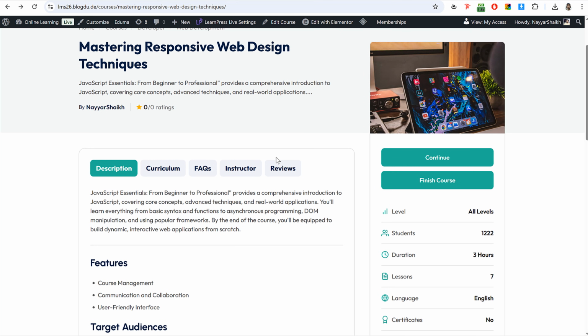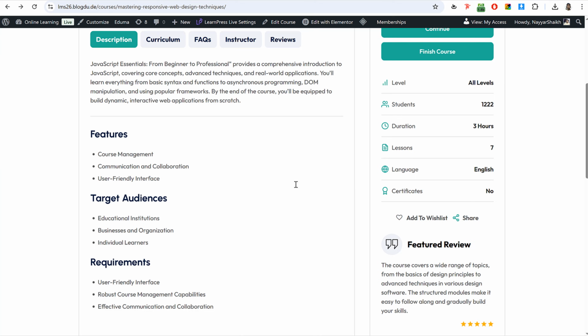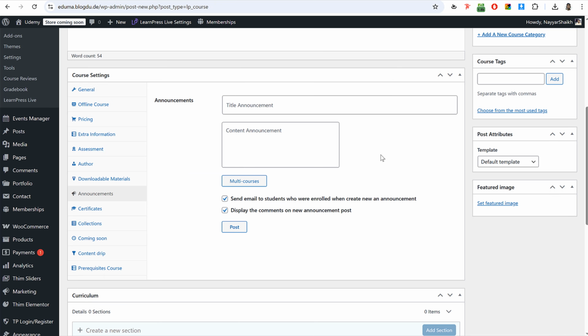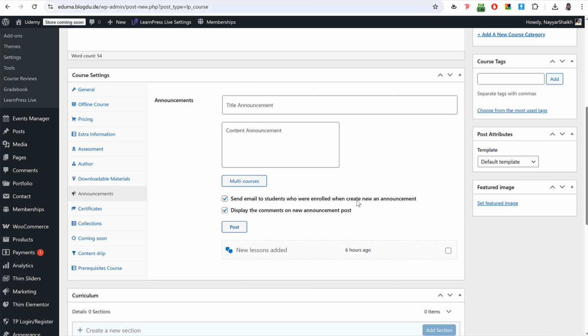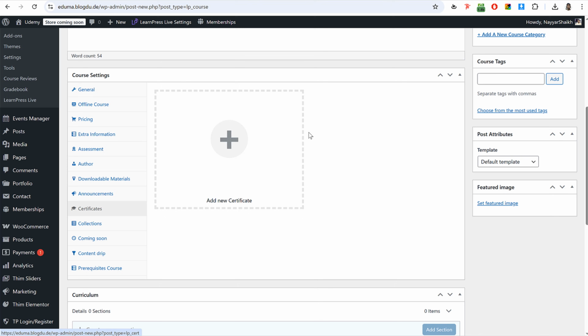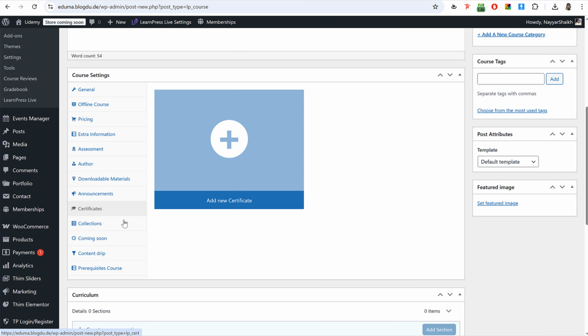Announcement. Now you can give a new announcement whenever you want to add one. You can add announcements on your course. For example, if this is a course that you created one year ago and now you have added one more lesson or a few more lessons, then you can add a new announcement, new lessons added. You can type in whatever you want to type, and you can click on post. So whoever has purchased this course will get this notification that new lessons are added, and this will also display under comments. Then certificates, we will see the certificates option at the end of the video, how to create your own certificates.